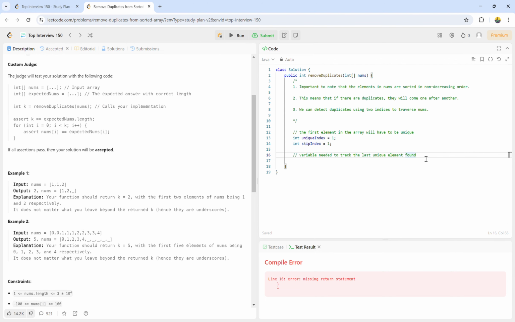And so we also need a variable to track the last unique element found, and that will be used to increment skip index when we have duplicate elements. So I'll call this int last unique element equals nums[0], and we'll just set it to be the first element in the array. So then we can have a while loop that continues iterating until skip index is equal to nums.length.